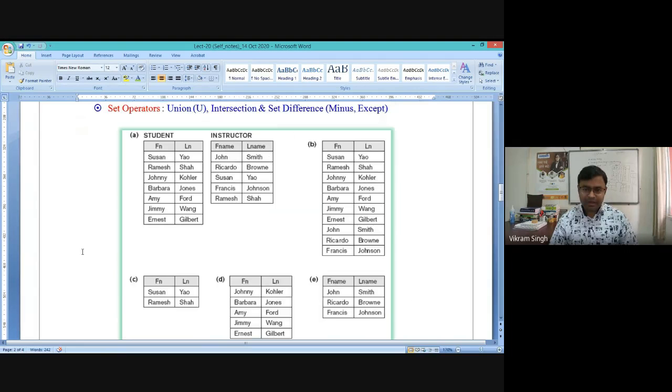So D is basically student minus instructor, right? It is the difference between these two, the student and instructor. And E is basically instructor minus student. So this is how you can see. With a binary operator, in some cases, when we change the sequence of relations, the result will be different. And in some operators, it will not have any impact.